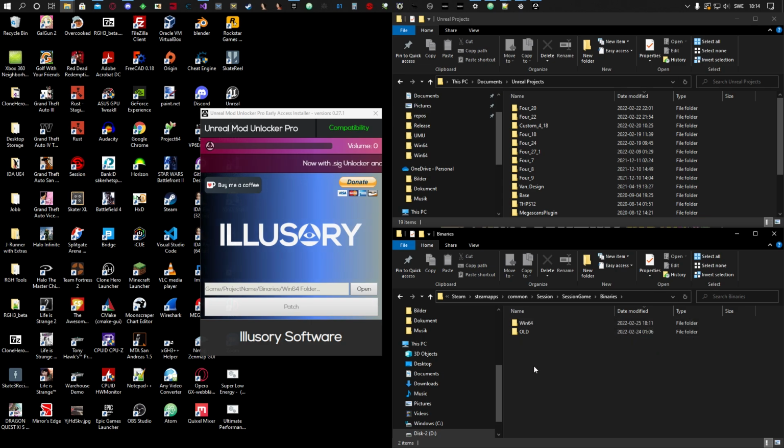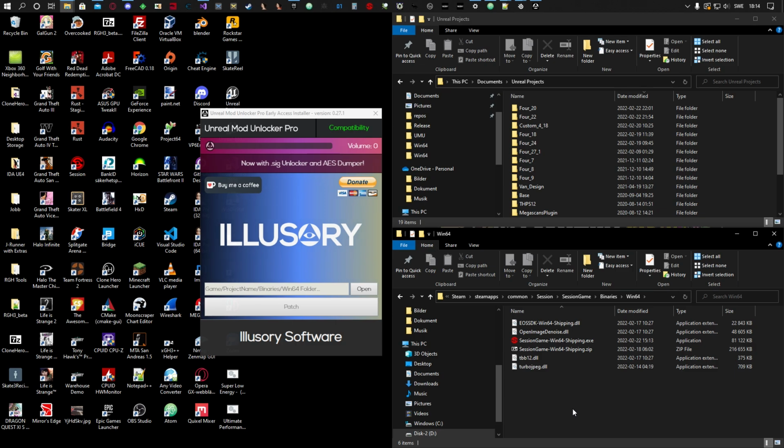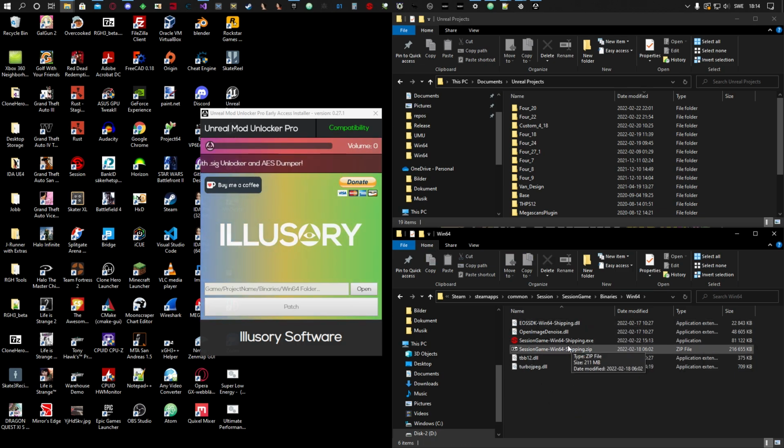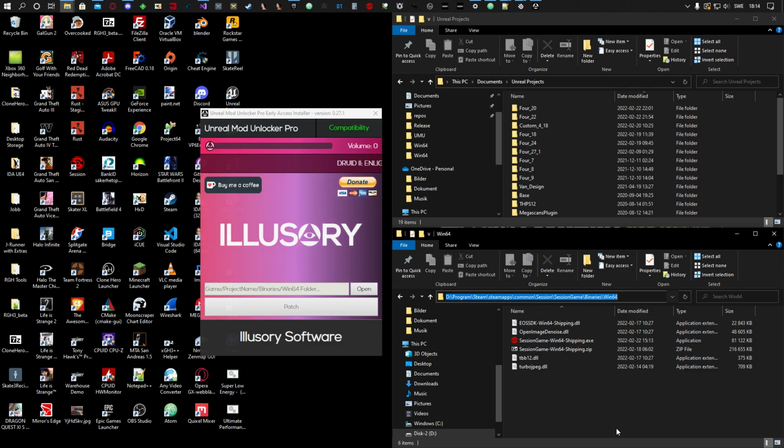You won't have "old", that's a backup. So Win64, and then you will see something similar to this. You'll have an exe in here. Most of the time, it will be called the project name followed by Win64-Shipping.exe. Then go up here and click on this right here to highlight the path. Do Control-C to copy it.